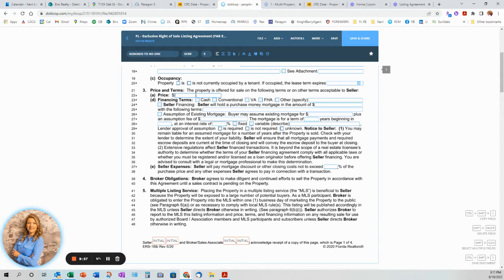So again, you're going to go over your CMA with your customer. They're going to probably have in their own mind what they want to sell the property for. And so it's basically coming to terms with an agreement between the two of you that here's what we're going to sell it for. And that's the price that you put right there.